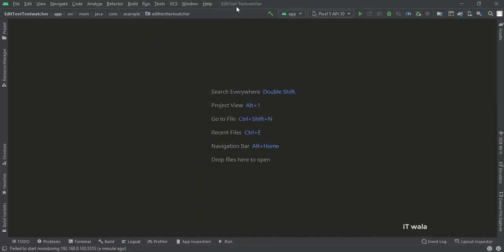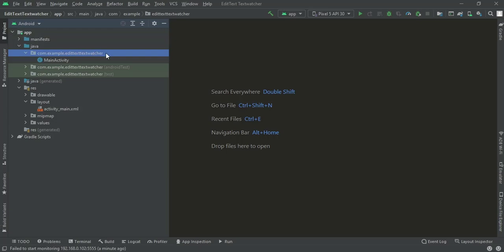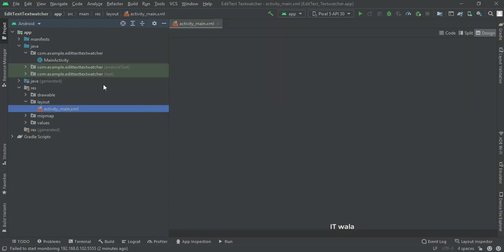Let's start. The project name is Edittext Textwatcher. Let's see the project structure. Here, we have a main activity. And in the UI, we have activity_main.xml, which is the layout of main activity. Let's see the UI.